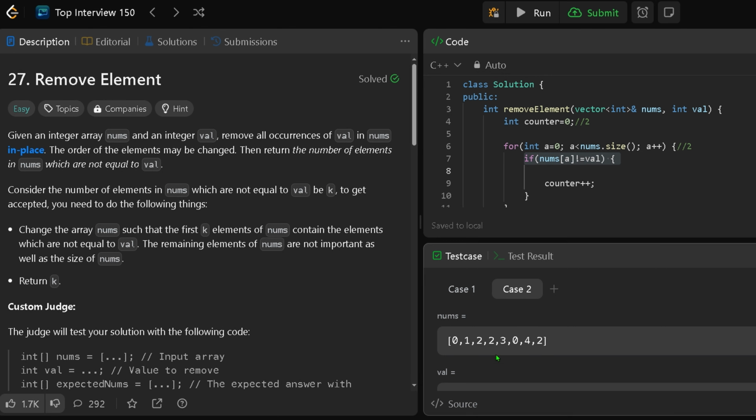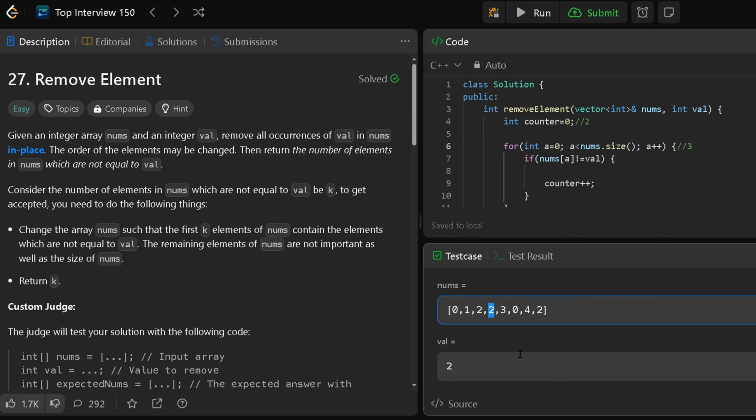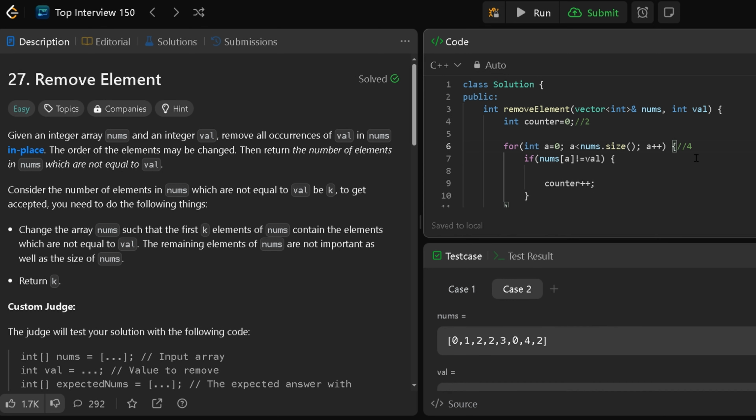We are going to go through this again. We can see that a will still update though. So now we're at the third index. It's this one. We're not going to go into this if statement either because it's a 2 and it equals our value right here. So we're just going to increment a and not our counter. We're now at the fourth index. The fourth index is going to be this 3. Now this 3 does not equal our value, so we can go inside of here.